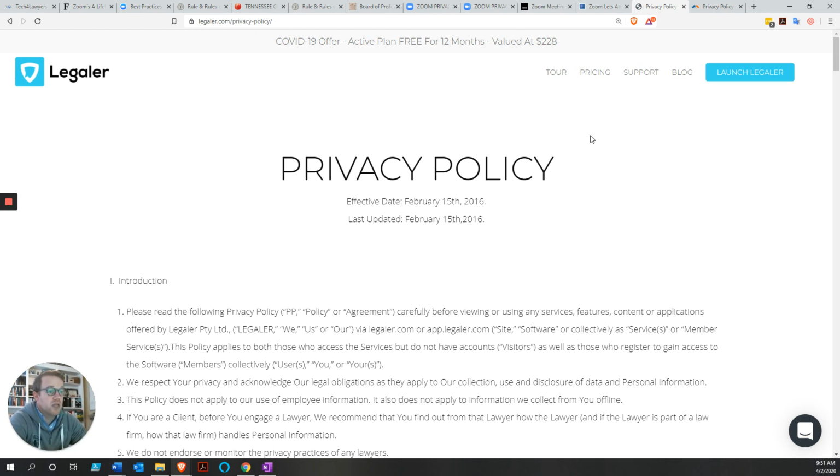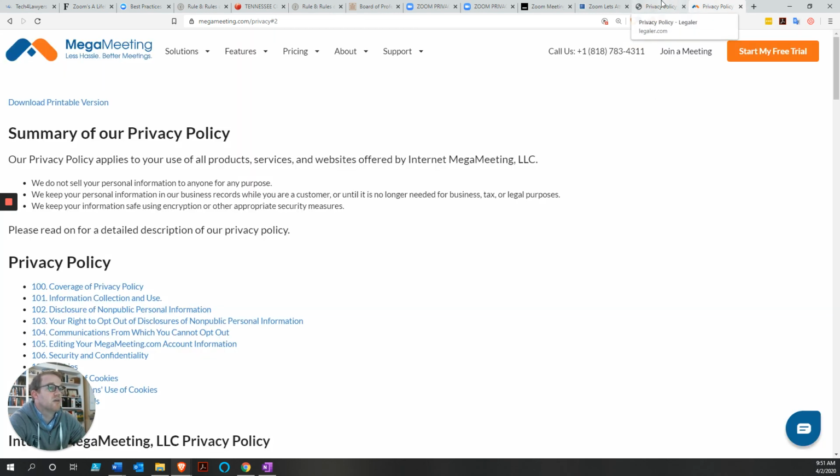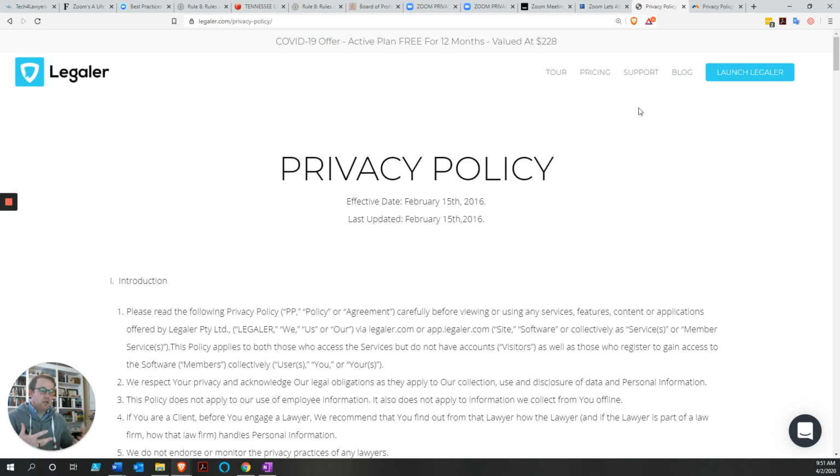I hope that they'll actually get it connected to some of the other cloud-based content management systems out there. But keep in mind, Legaler is not the only system out there. There is Mega Meeting. There are many, many other systems out there. I haven't really gone through everybody's privacy policy, but they're likely going to have a privacy policy that's a lot more like this Legaler privacy policy.